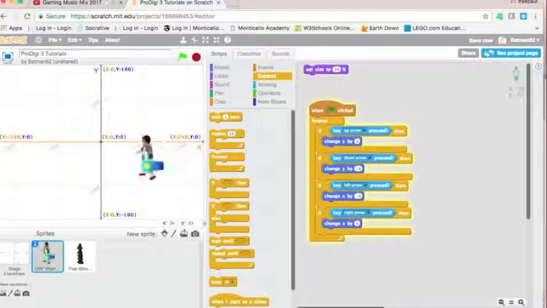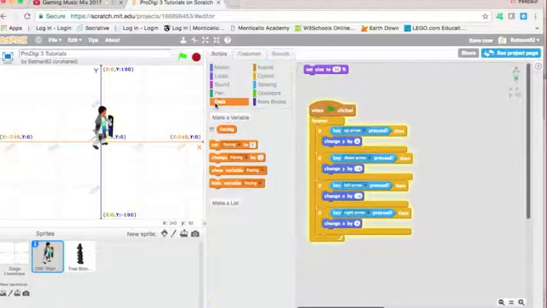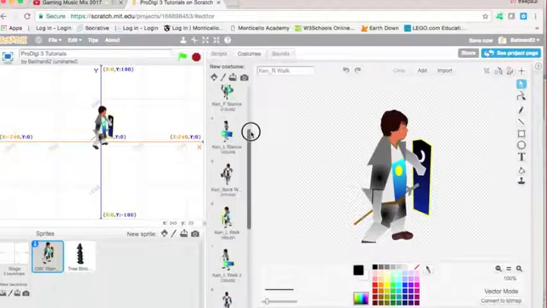So here we go. We're going to use a variable for this. We need to create a new variable called facing. And essentially what we're going to do is tell Scratch that when the user presses one of the arrow keys, to note which way the hero is facing. Now what we're going to do to choose the directions of which way the hero is facing is we're going to tie those directions into the costumes that happen to be facing that way as well.